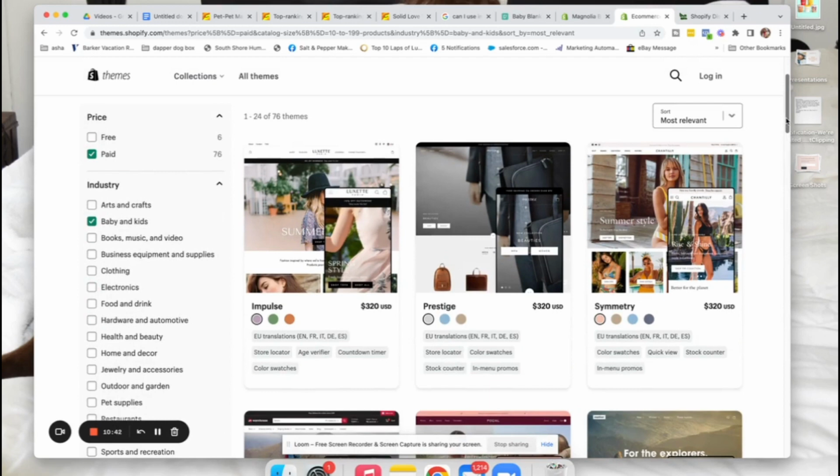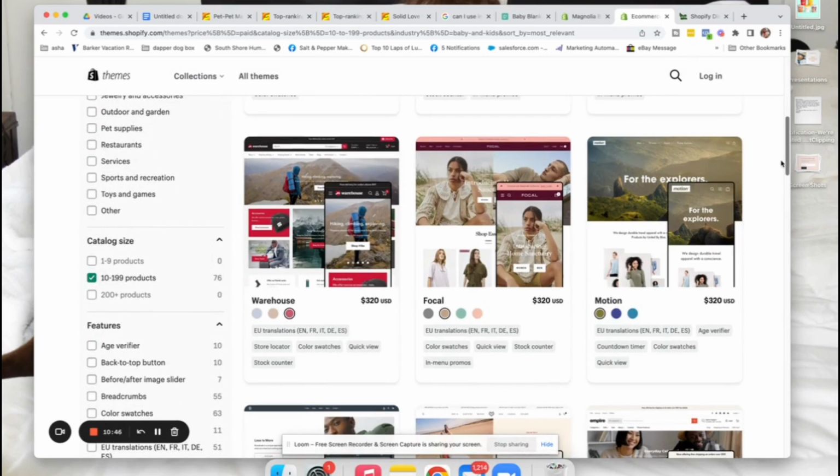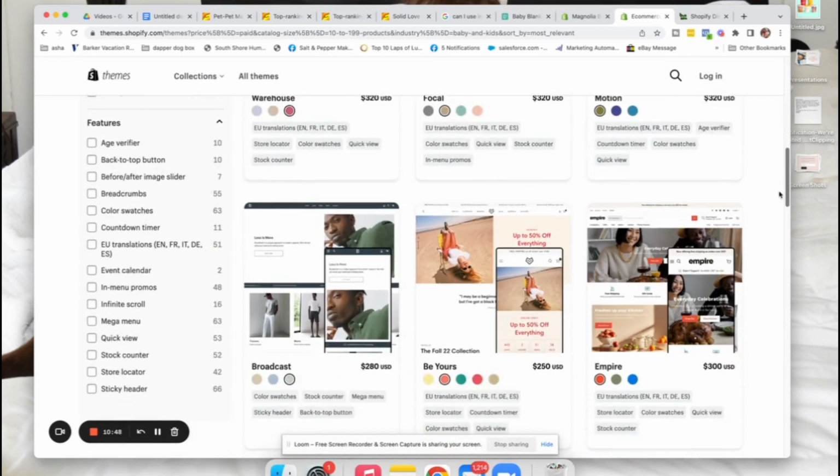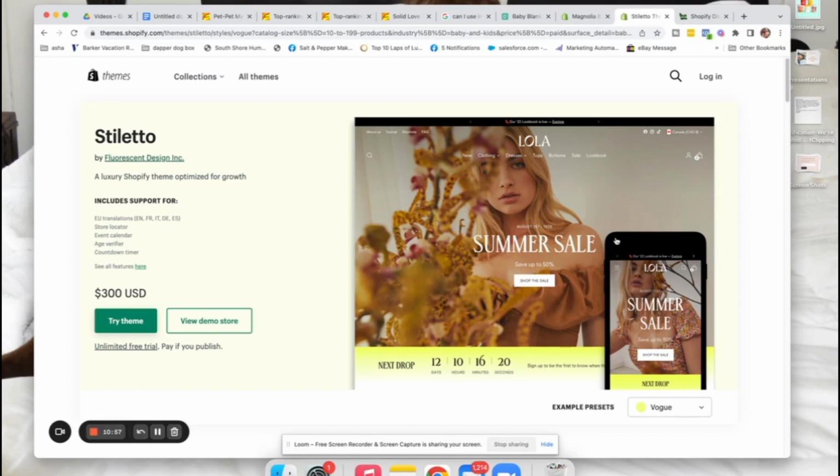So I would say the first thing is to just scroll through and see what catches your eye in terms of the layout. If I'm scrolling through, this one right here completely catches my eye. And what I'm going to do is, well, first I'm going to scroll down.